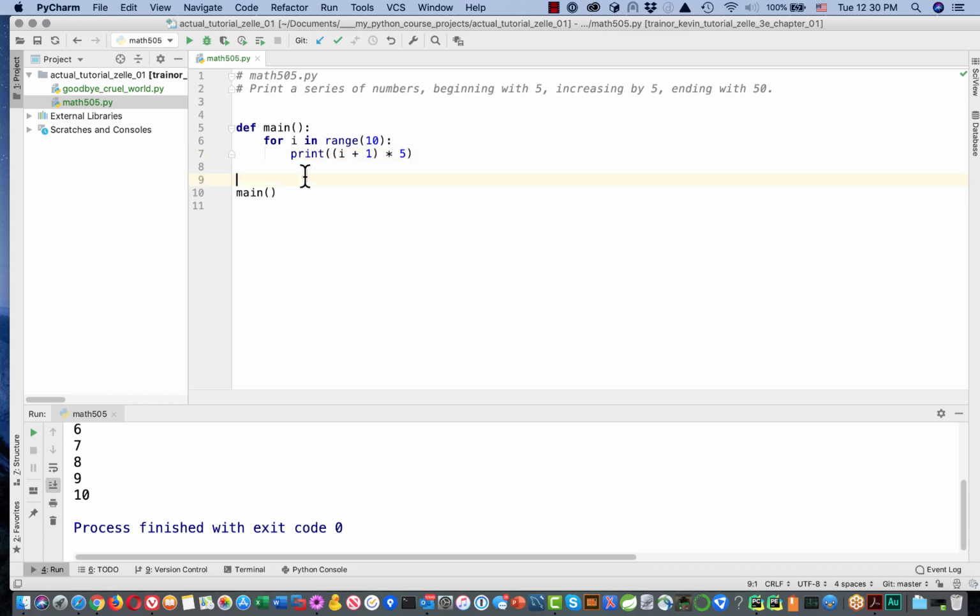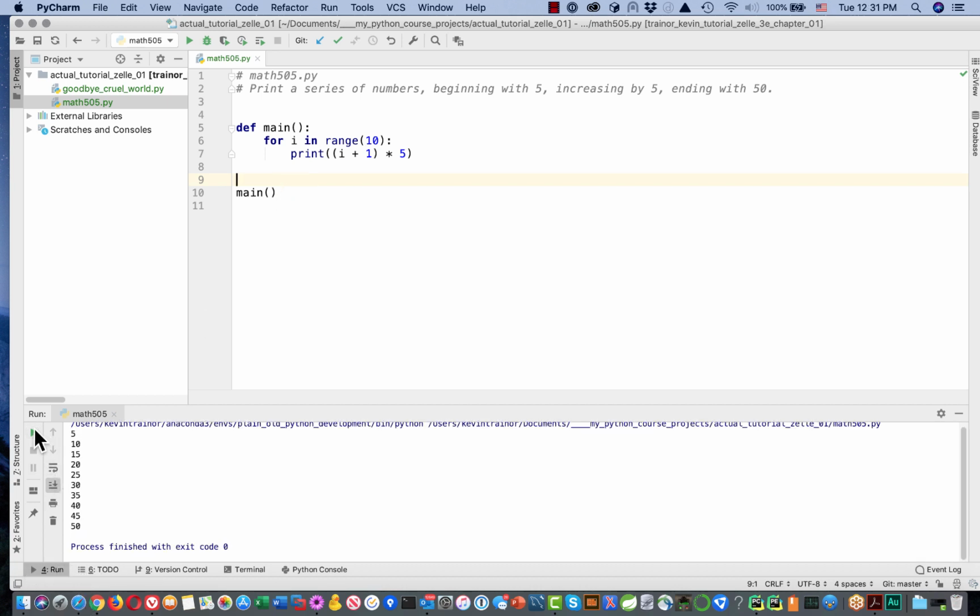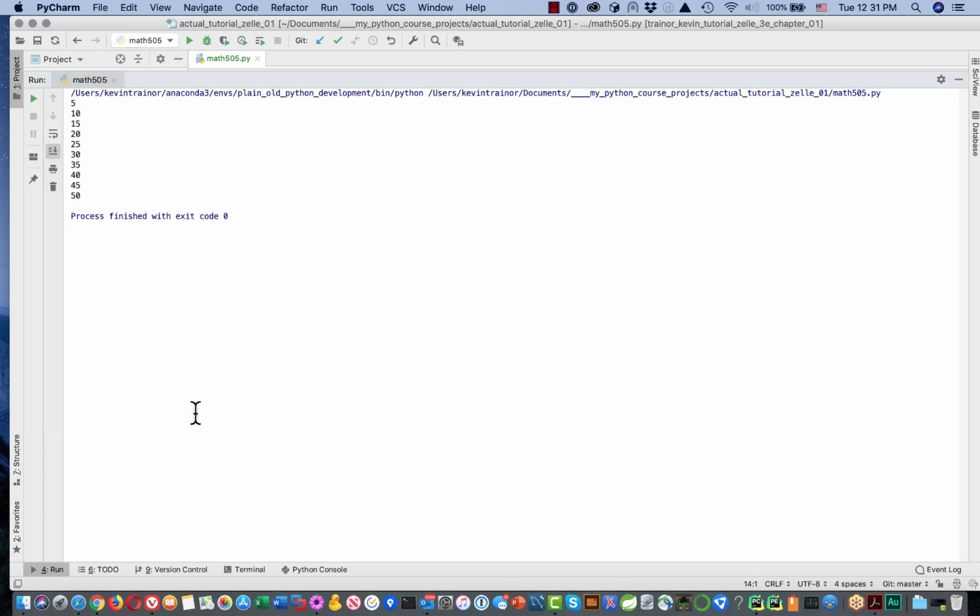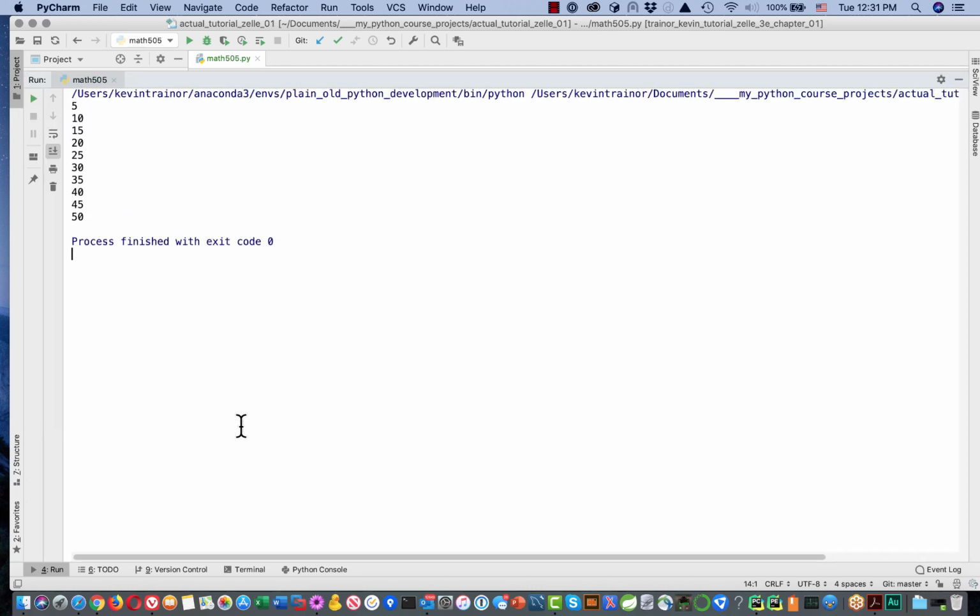And let's give that a look. I think that's going to do it. So let's run it. And I'm going to make it bigger so we can see it. And there it is. From 5 to 50 by 5s. Just what we wanted to do.